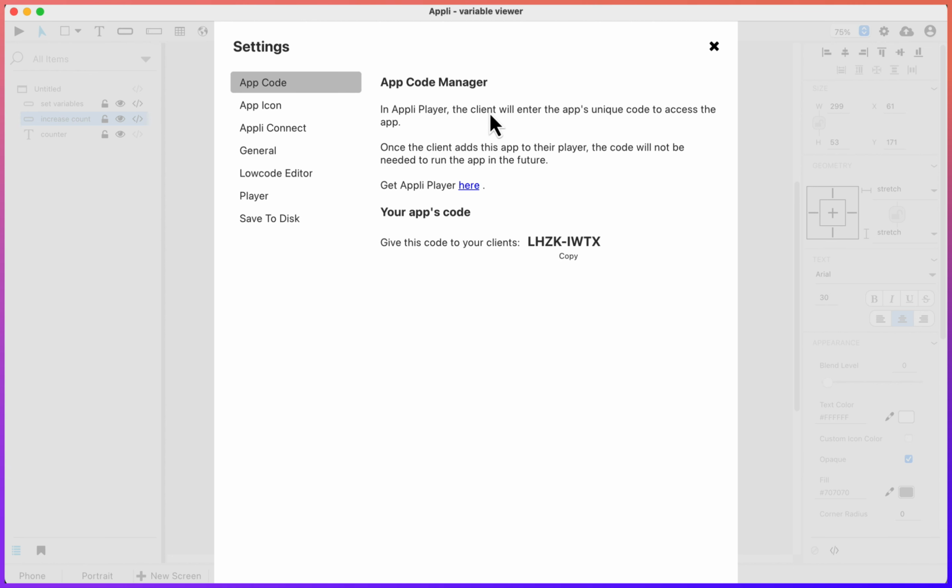So to recap, the first tab gives you access to the code. Clicking copy will copy it to your clipboard so that, for example, if you have Appli Player running here on the desktop, you could just paste it.